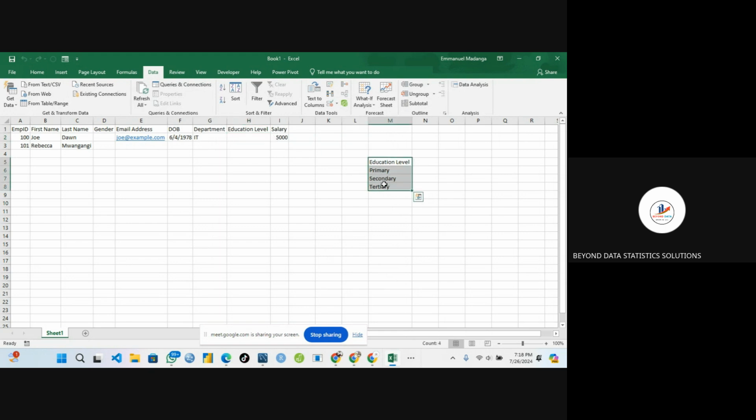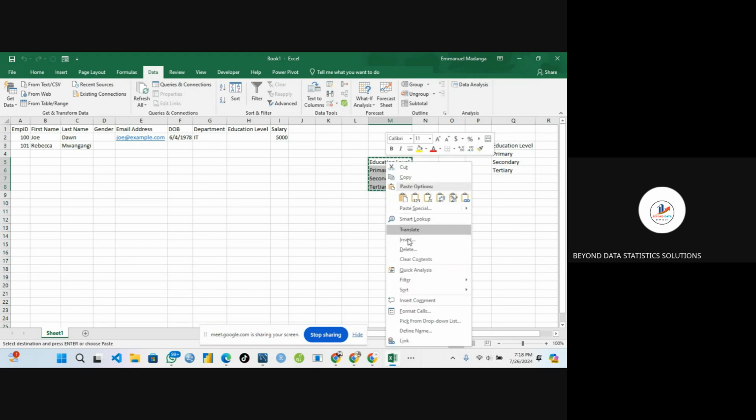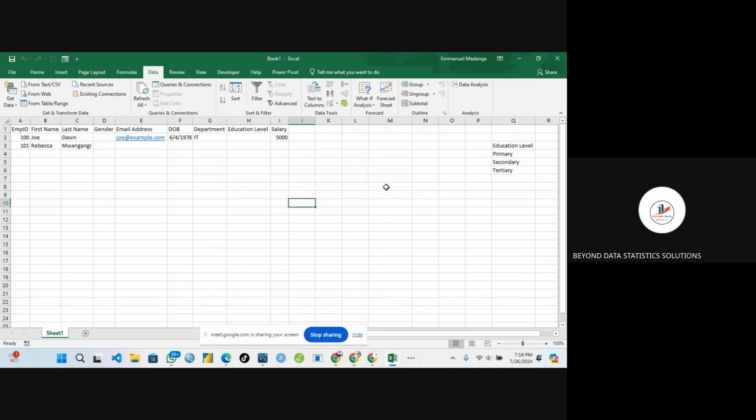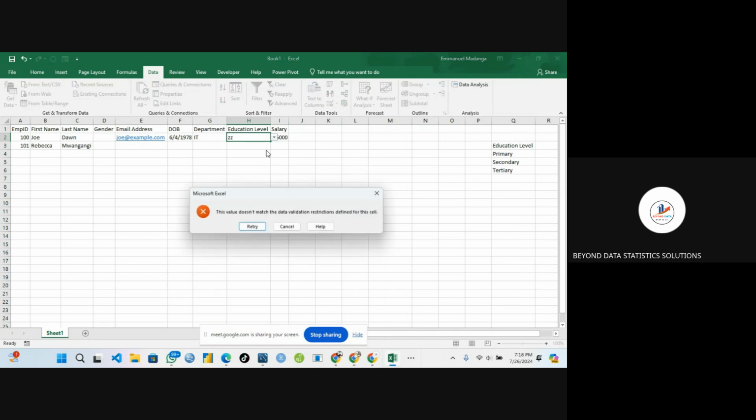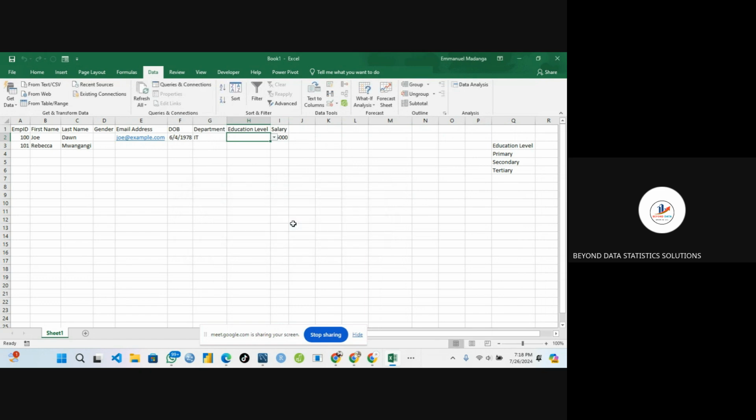For example, let me copy this and maybe paste it somewhere else, and clear content. So when I clear content, you see I have lost my drop down. The drop down is here, but it has no values. So you either type or you need to be keen. I cannot even undo the process. What I have to do is to repeat the process again. So you need to be keen while doing that.